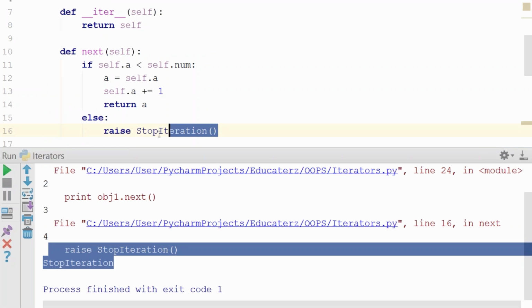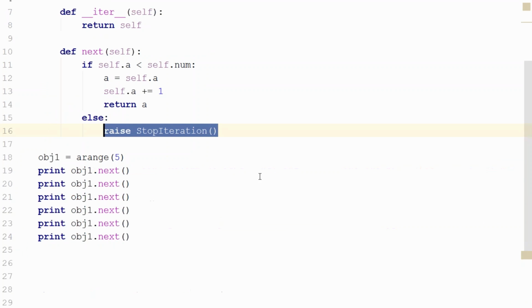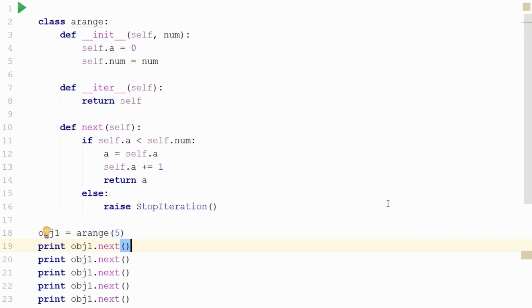Here we are raising the exception using the code. So this is the basic information on how we can work with iterators.